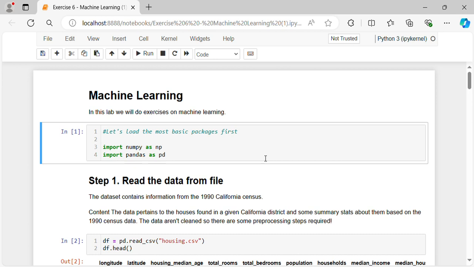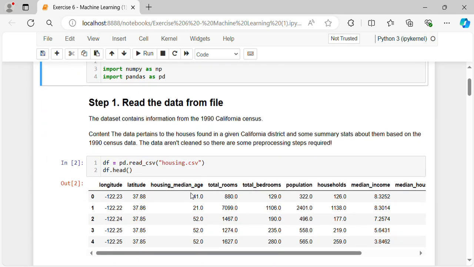Step 1. We'll read the data from the file. The dataset contains information from the 1990 California census. Content: the data pertains to the houses found in a given California district and some summary stats about them based on the 1990 census data. The data aren't cleaned, so there are some pre-processing steps required.